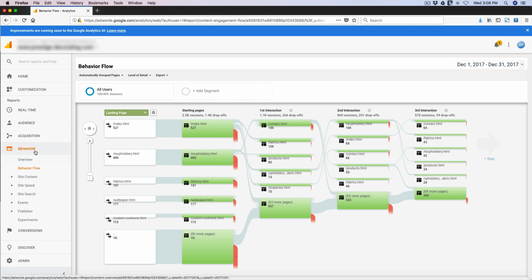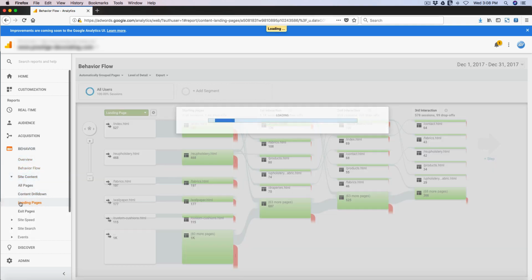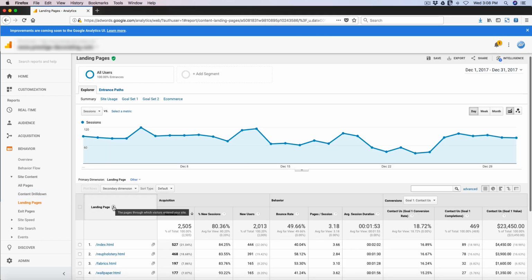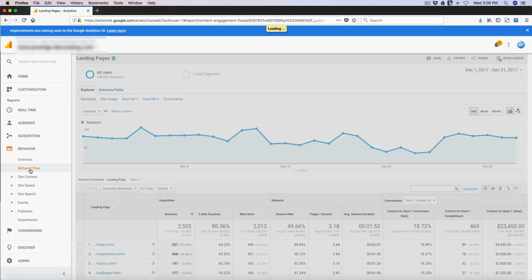And if we go to site content and click on landing pages, and click this little speech bubble, you're going to see that landing page is the page through which visitors enter your website. So a lot of people don't understand this, but a landing page is the first page that people land on when they enter your website. So it might be the home page, it might be other pages, as you can see in this scenario. So it's important to understand that distinction. So we're going to go back to behavior flow.